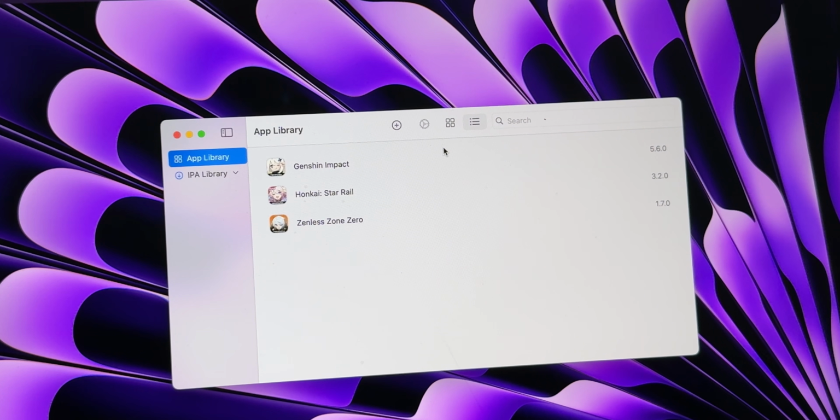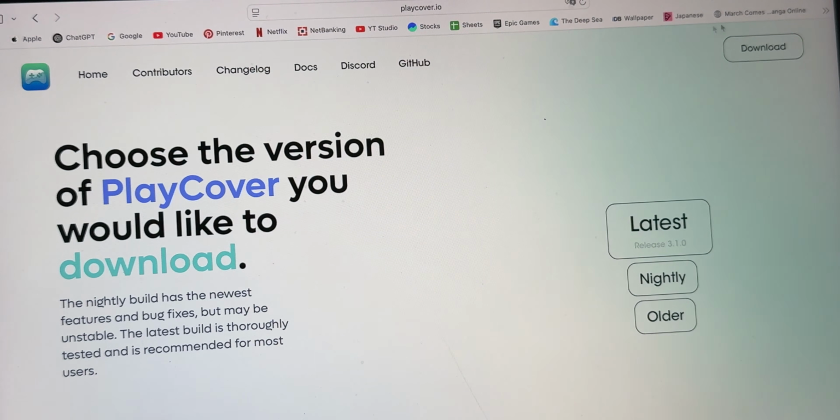Once you have this, before we proceed, let me tell you, this is completely free to use. There's no in-app purchase, there's no demo version or anything like that, unlike Parallels, but this is completely free to use. So anyways, now that you have PlayCover, let's jump in and let me show you where to get the IPA files.